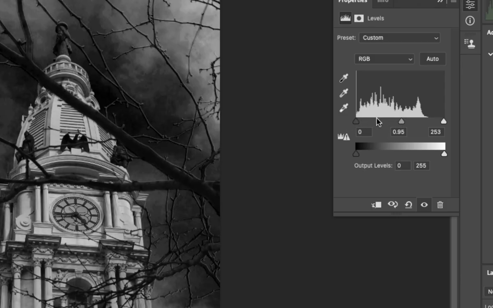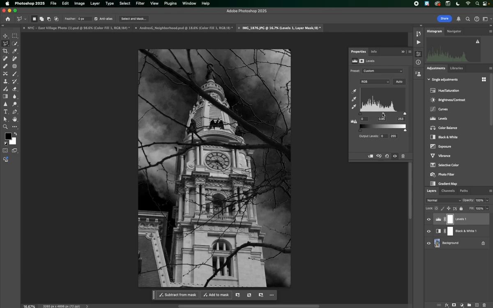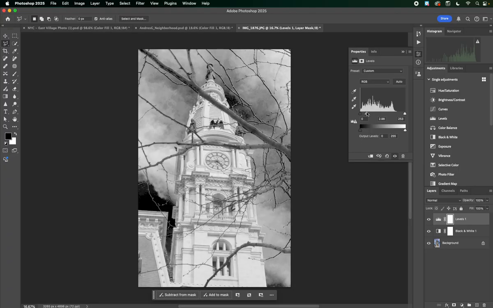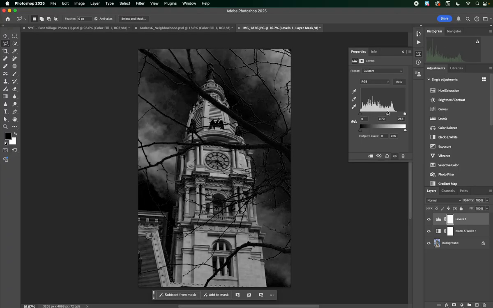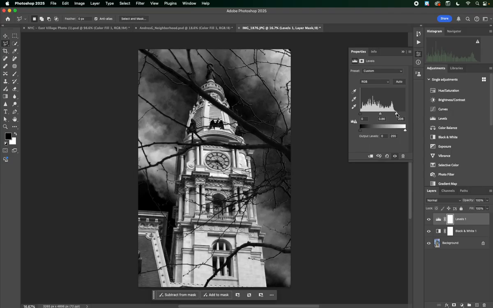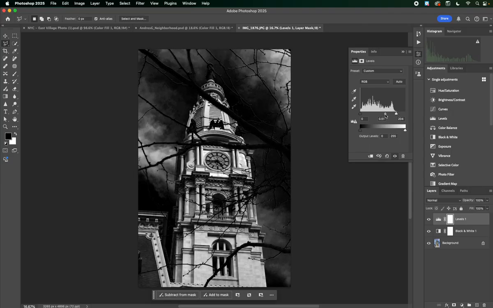I can move this around to increase the contrast. So let's see. Yeah, I could turn it completely like this, make it completely like that. And actually this, I definitely want to bring in here because there's no information right there. Yeah, maybe something like this.